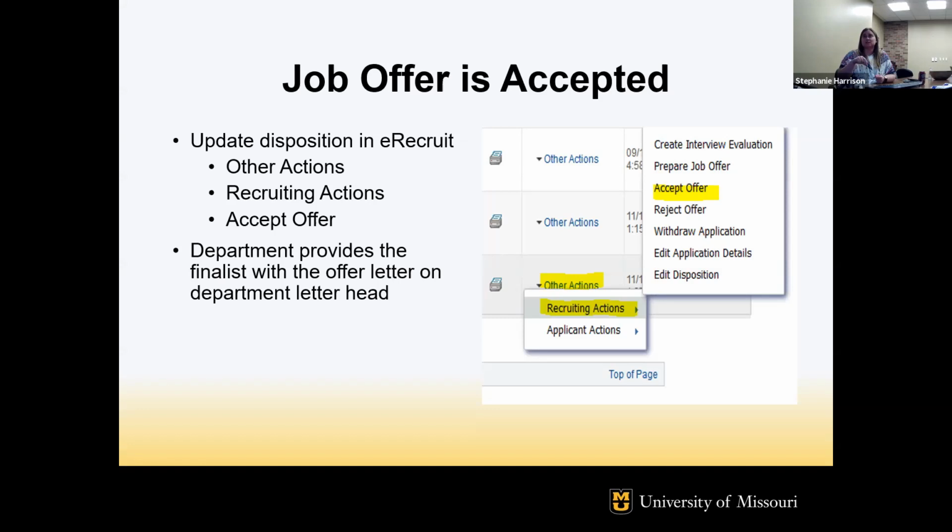So to be sure that email is sent to us, what you need to do is click on other actions, then recruiting actions, and accept offer. If you know of the other way, I'm not going to tell you how to do it, just so that nobody gets confused. If that's how you're doing it, we don't get an email letting us know that we can move forward with selecting the CBC or the POET or whatever is necessary. So just make sure you accept the offer this way, and then we should be fine.